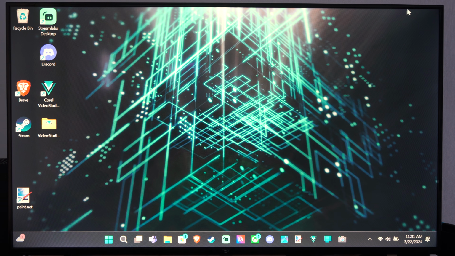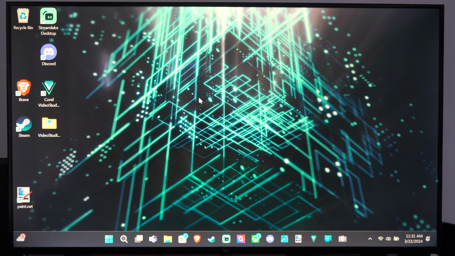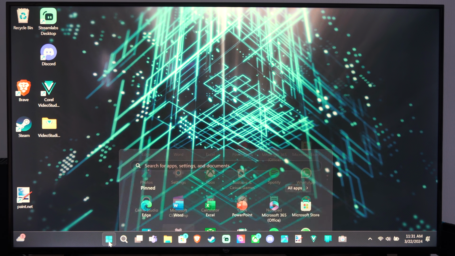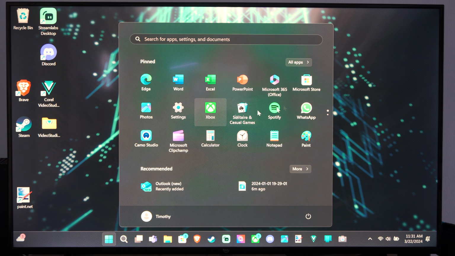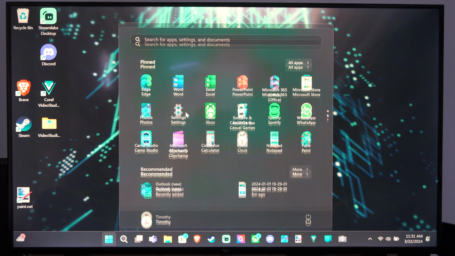Today in this video, I'm going to show you how to make the text size bigger on your Windows 11 computer. And you can do this a couple different ways. Let's go down to the Windows Start button, and then go to Settings right here.